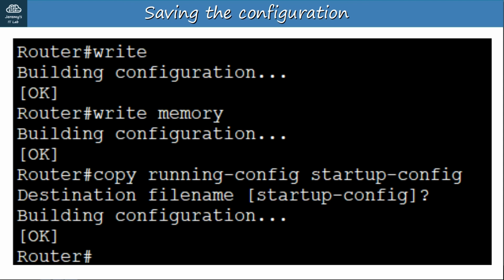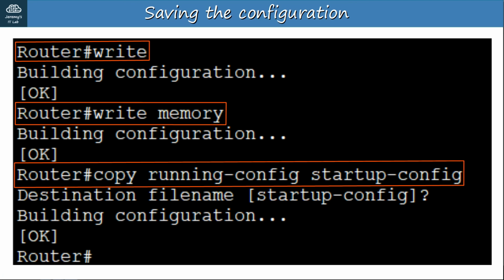There are actually 3 ways you can save the running configuration to make it the startup configuration. All 3 of these commands are executed from privileged exec mode. The first is write. It says building configuration, and then an OK message to indicate that the configuration was saved. The second method is write memory. It performs the same function. The third command is copy running-config startup-config. This tells the router to copy the running config file to the startup config file, again performing the same function as the previous 2 commands.